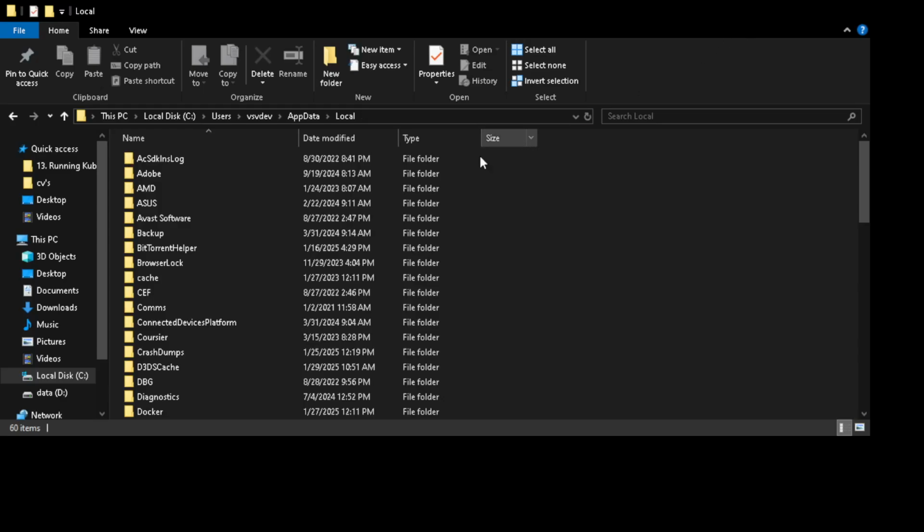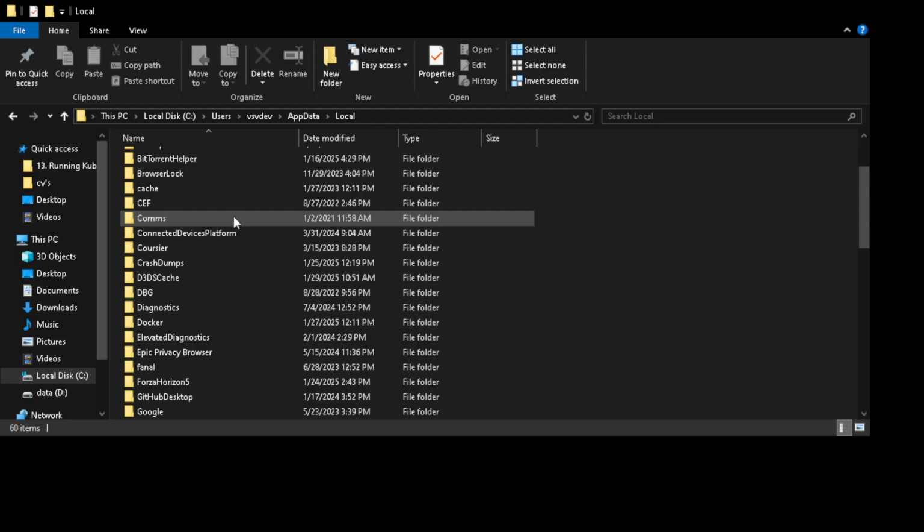Often we have a problem with disk space, and often it happens with Docker. Docker has its own folder. Here's This PC, disk C, Users, your username, AppData, Local.